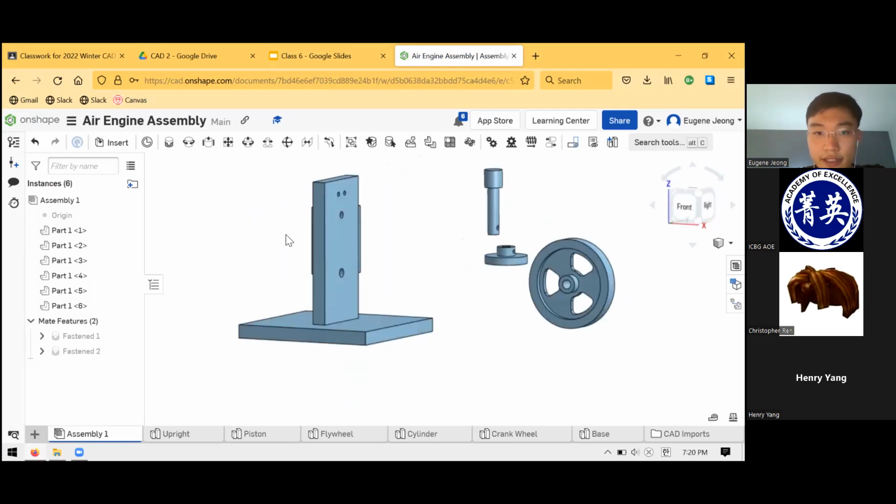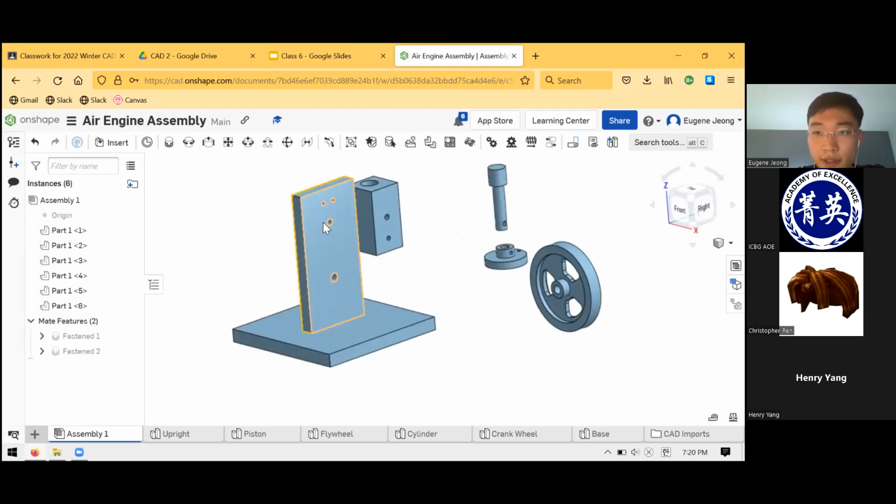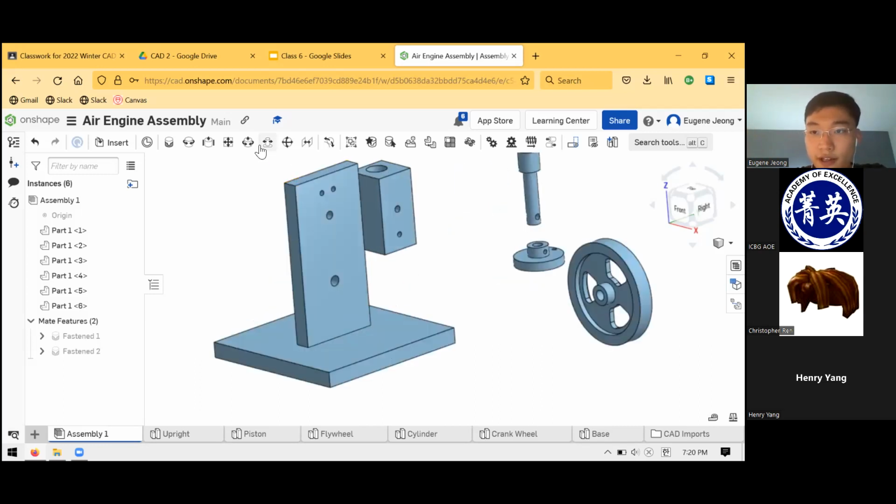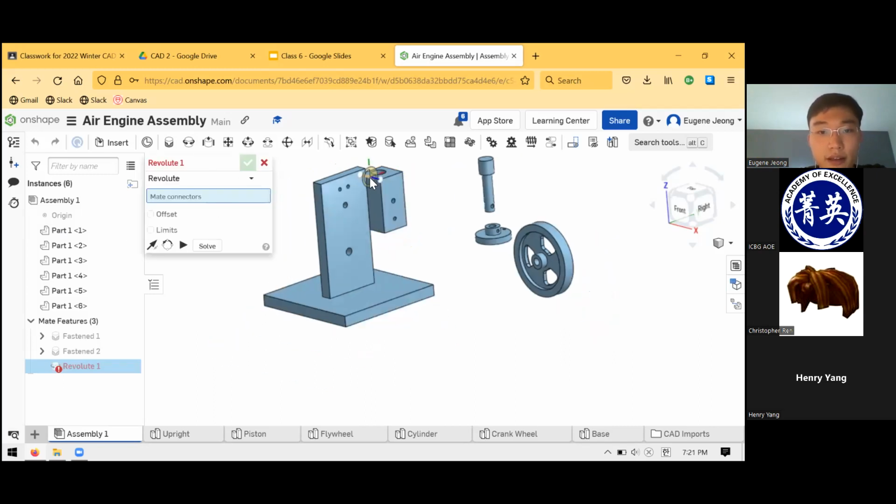What the cylinder does is it's held up by the upright and it's free to rock back and forth. The motion of the engine is like a rocking motion. So the cylinder is going to be pinned to the upright at one point, and it needs to be able to spin back and forth. So we need a mate that allows that to happen. It allows it to spin, but not to move around in space. To me, that sounds like the job for the Revolute mate.